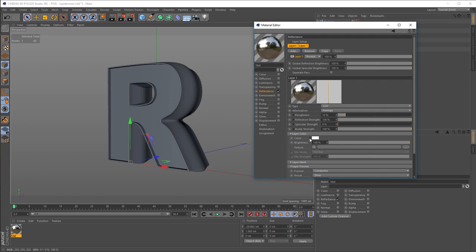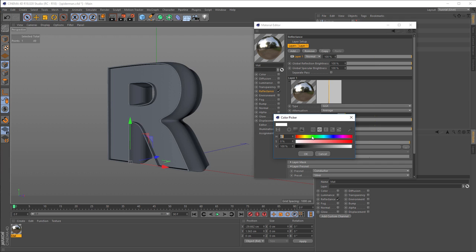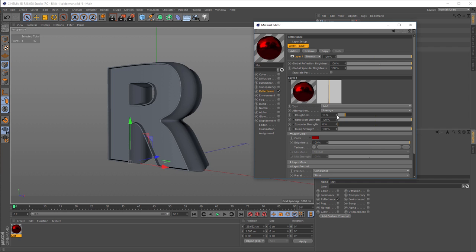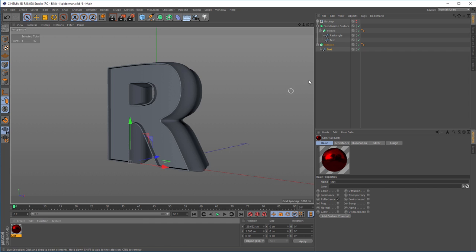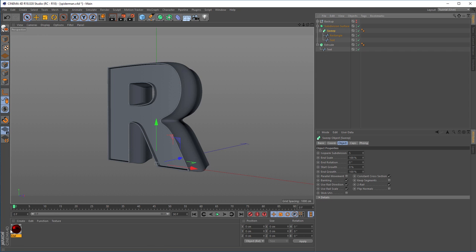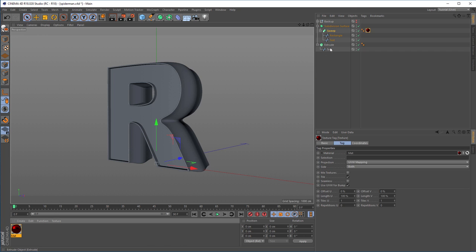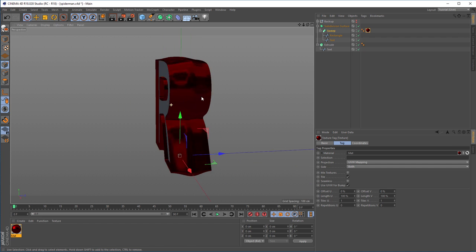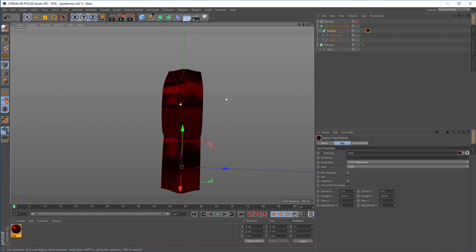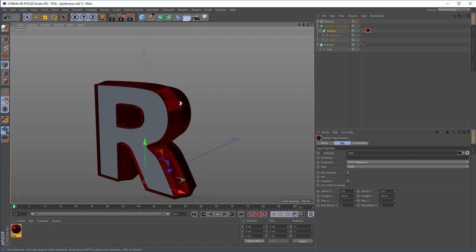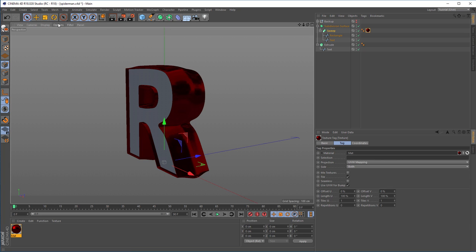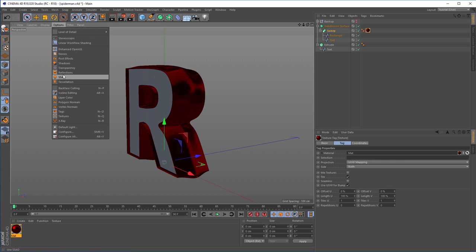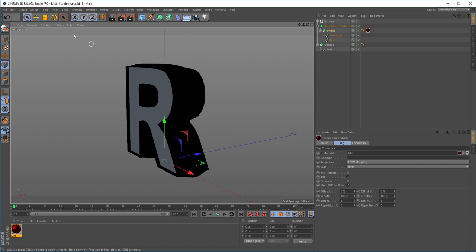And I want the red metal, so I go to the color channel here and make something like this. Metal is quite easy here, and put this on the sweep nurbs. Here in the R18 you see the reflections now. In the earlier versions you don't see these reflections. In the earlier version it would look like this then.